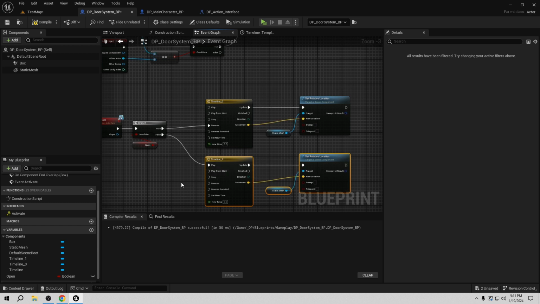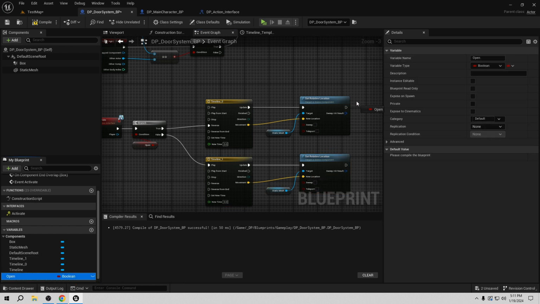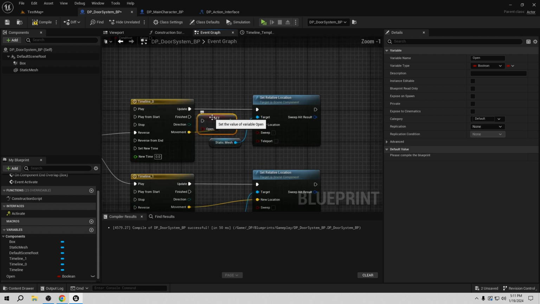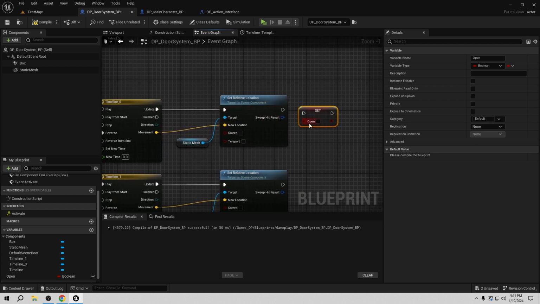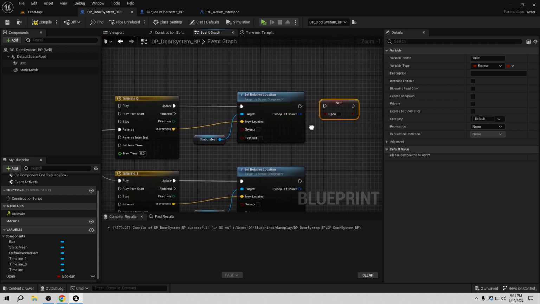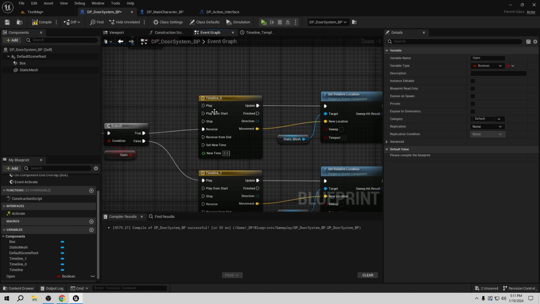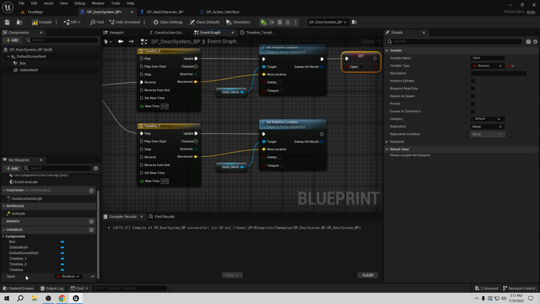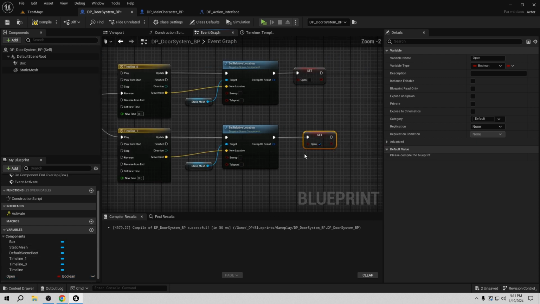So it's for when we play. So now we need to change this variable. So it's going to be set open. We can do it when it's finished or when it's activated. That's probably better with activate. So if we activate, we want to, so if it's reverse, it's going to be closed. So if it's closed, we want to open it like this.